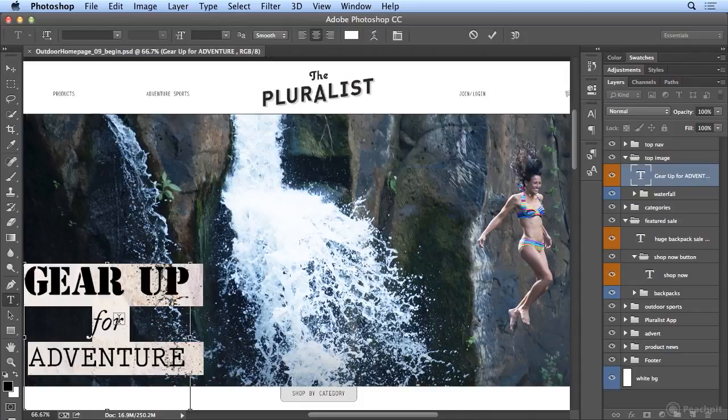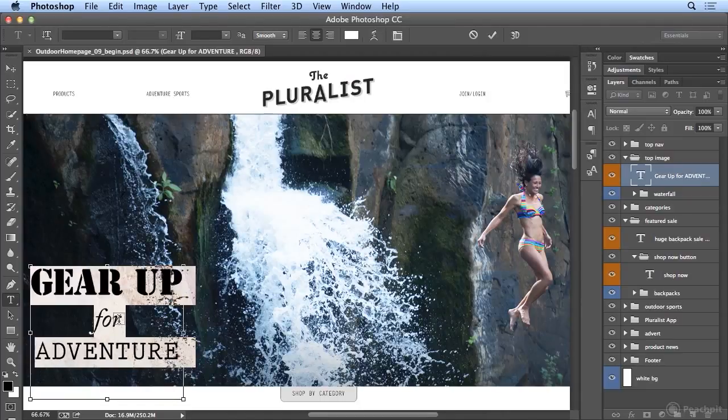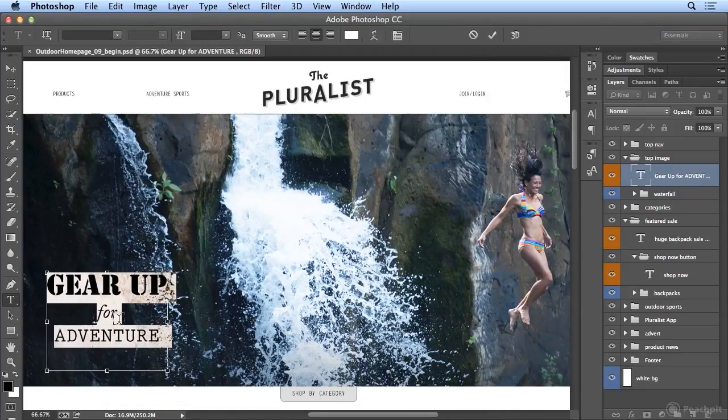Command-Shift-Period for greater than, they're the same key. Control-Shift-Comma or Command-Shift-Comma for less than. These are shortcuts that I absolutely love to increase or decrease your type size, and the default unit of measure is 2 points at a time.